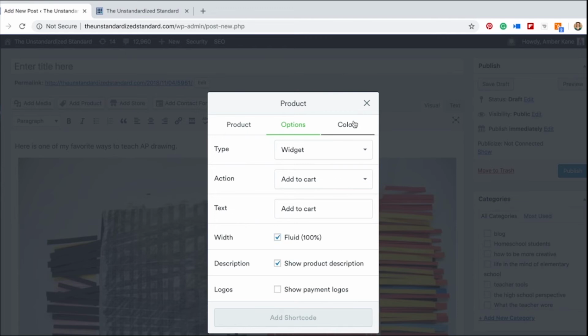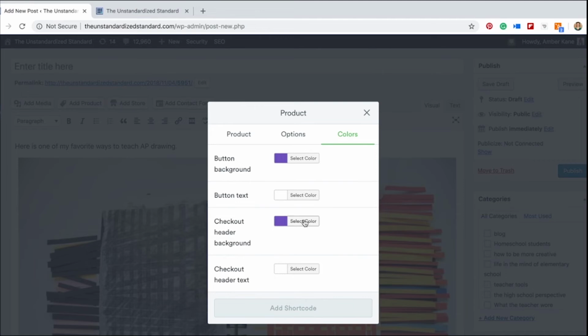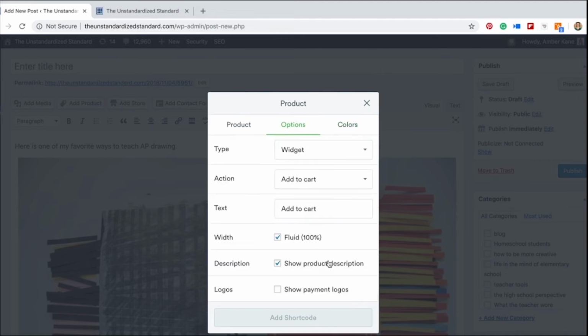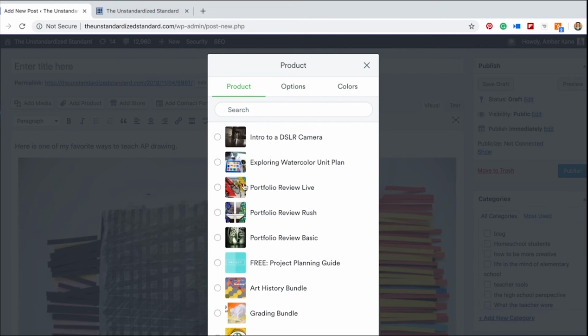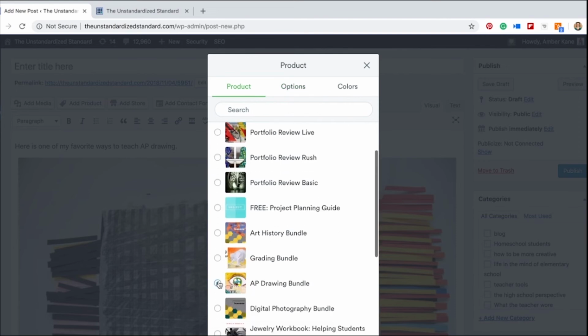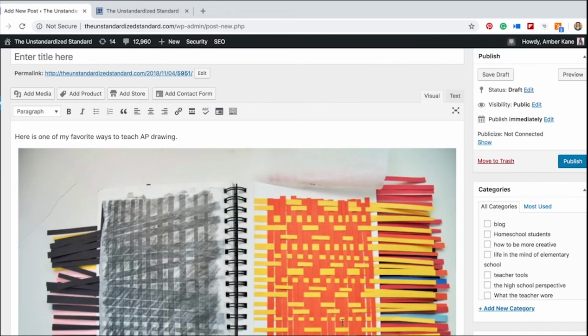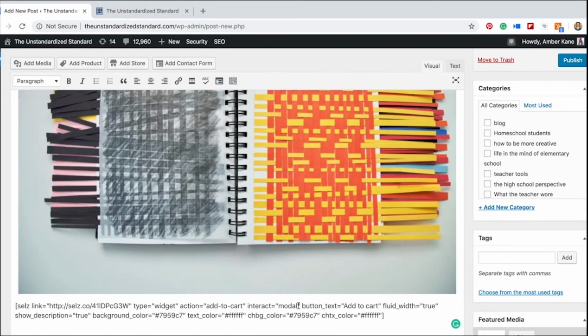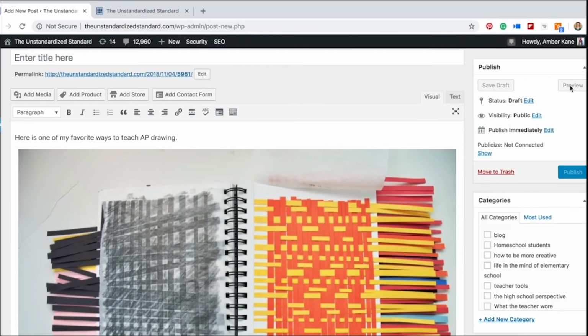Last choice, if you want, you can pick the colors. I like the colors, so I'm going to go ahead with that. Also, I like to show the product description, but if you don't for some reason, you can take that away. Go back to the product, decide I want grading bundle, hit add short code again. Again, that's going to populate down here at the bottom, and we'll hit preview so we can see what that looks like.